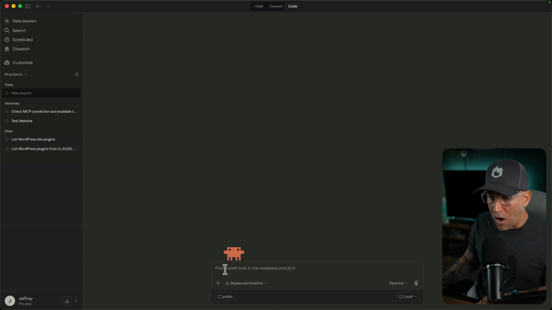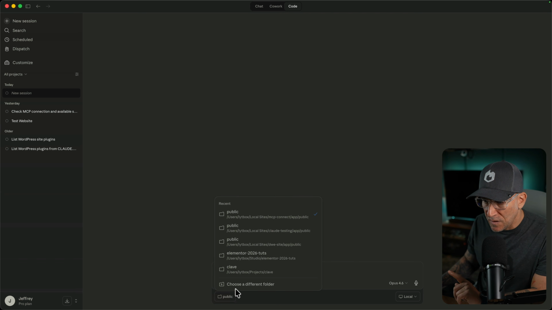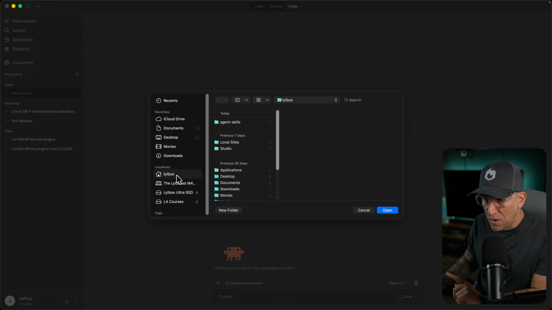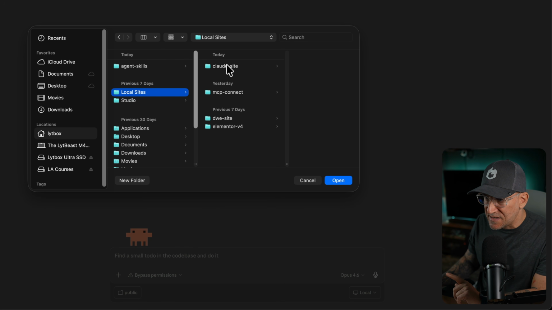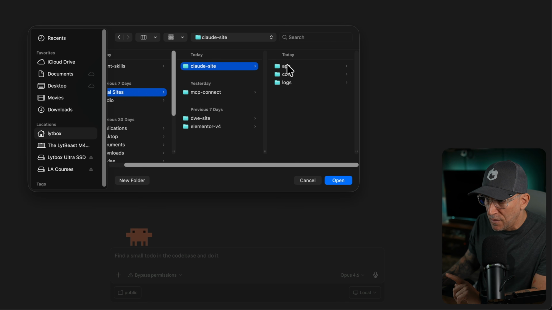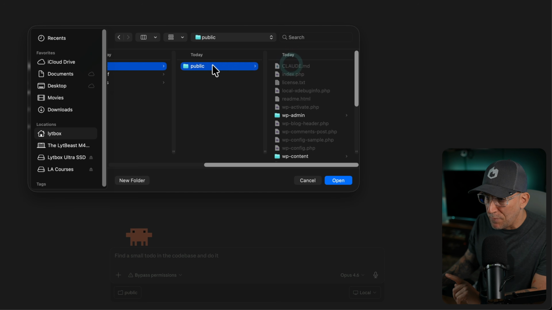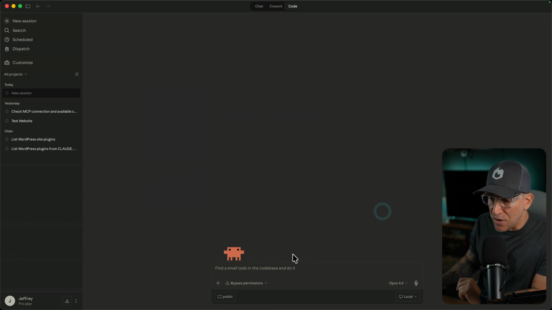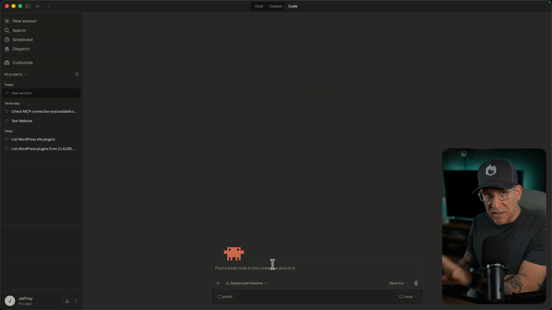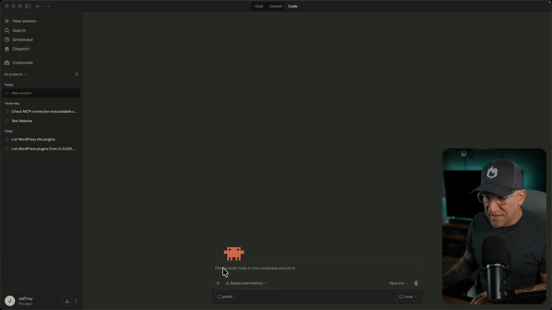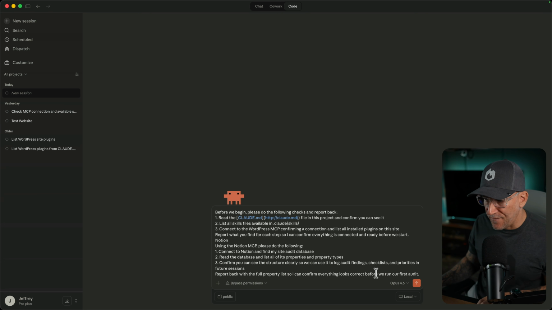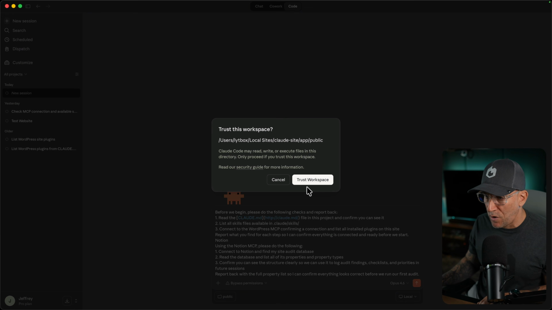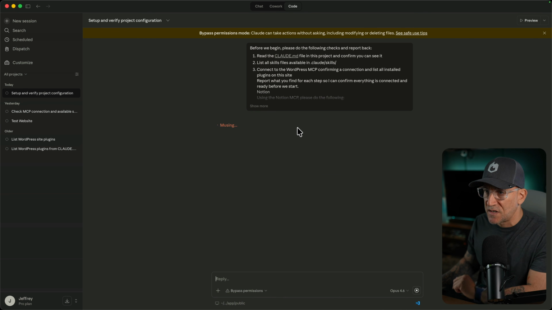Now to get started, I already have a prompt. But first, let's go to our file. Let's choose the right folder. We are going to go to the local sites, to the site that we are working on. We're going to go to that public site and make sure you have that public site set. Let's go ahead and open that up. So now we are working inside of that project. To get started testing, I already have a prompt ready. I'm going to run this prompt. Yes, we do trust the workspace.